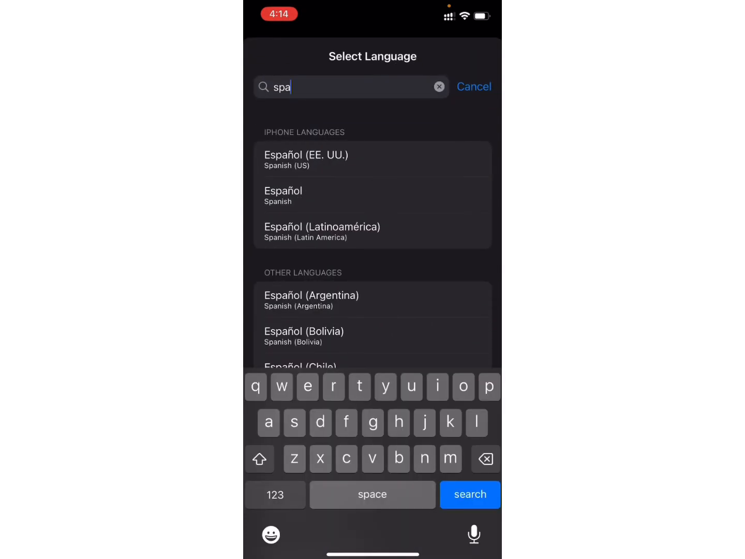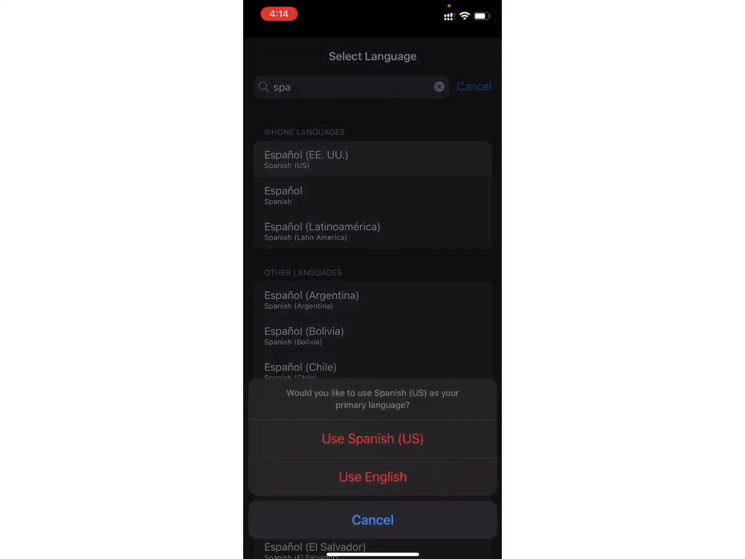Once you find your language, click on it and it will ask you whether to use that language as your primary language. So simply click on use Spanish and you are good to go. So that's all. In this way you can change the Walmart language to Spanish.